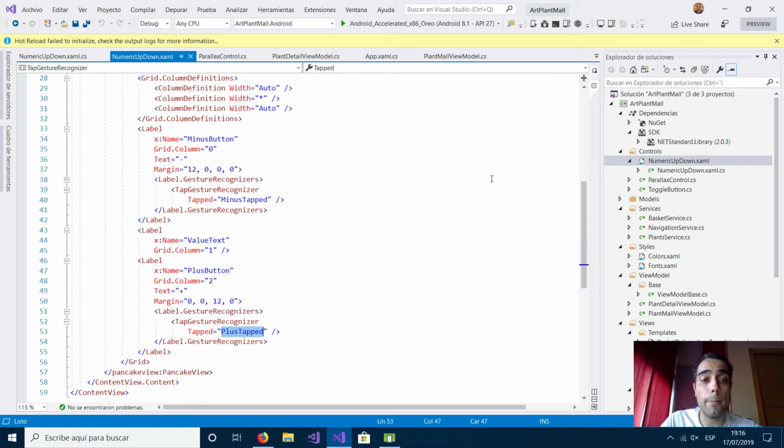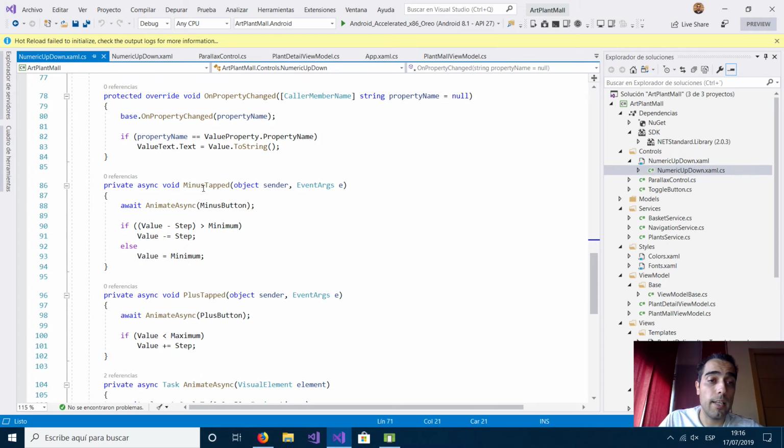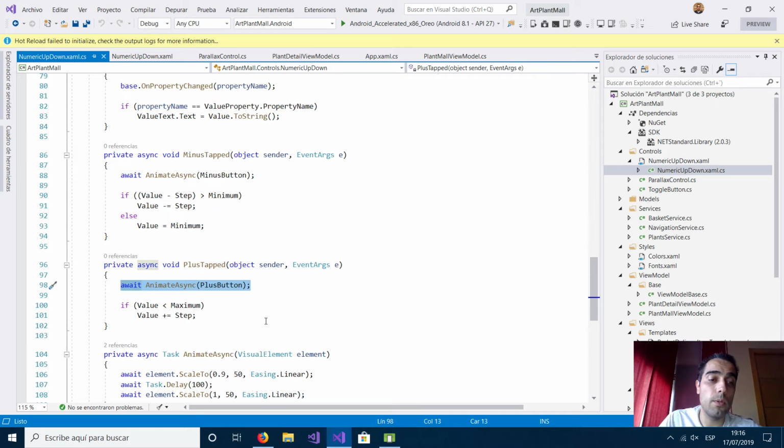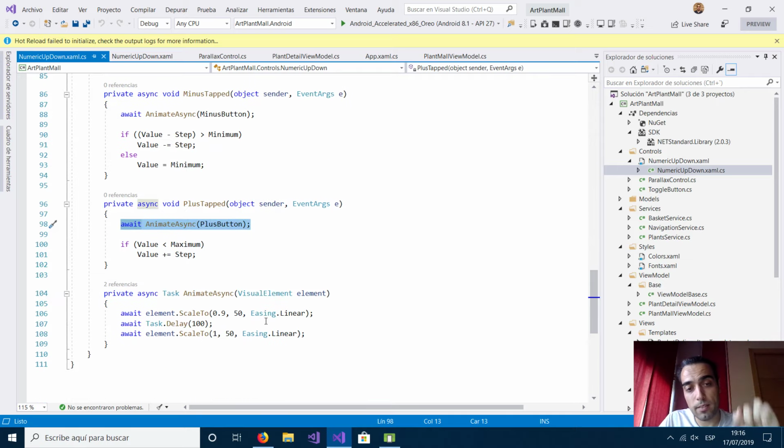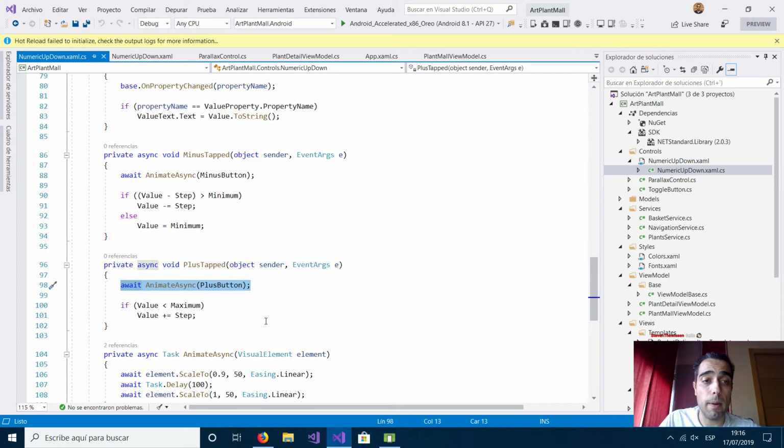Every time that we tap on the minus or plus label, we are entering this event. We are animating to give some kind of feedback. It's like pressing the option, and then set the value. I mean, the maximum case is very easy: while the value is less than the maximum value, just increase the value by the step.